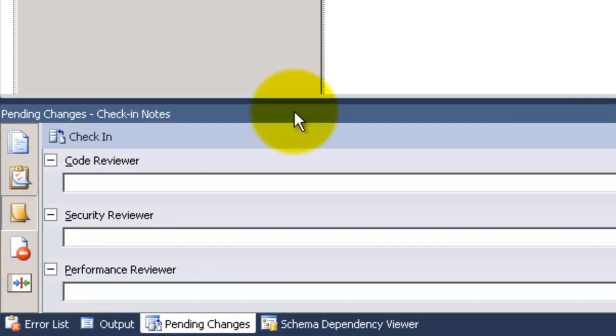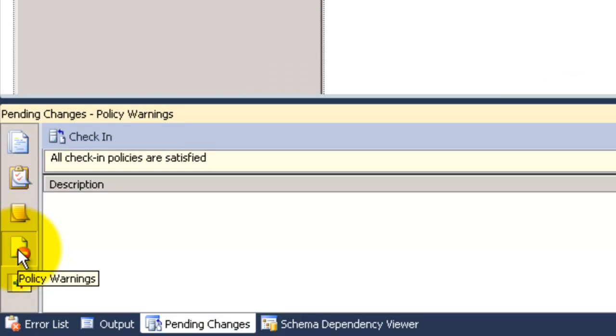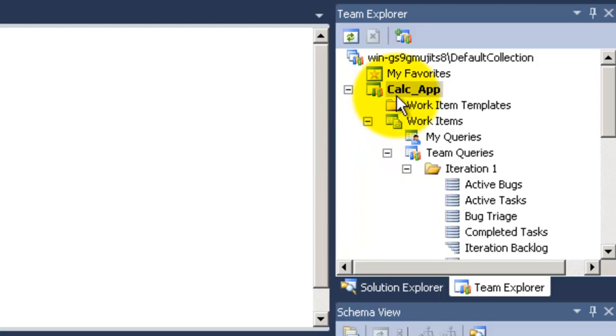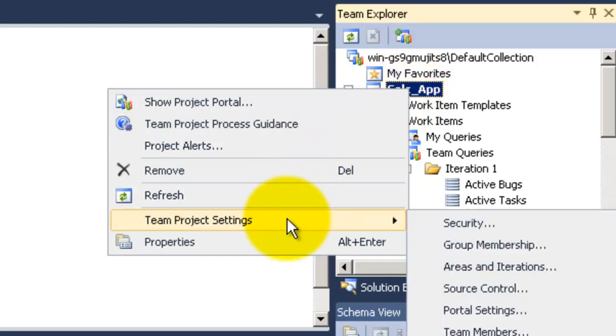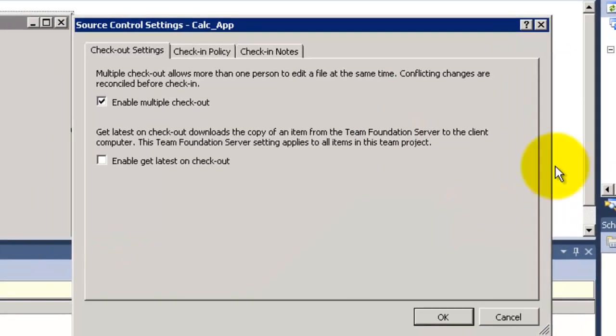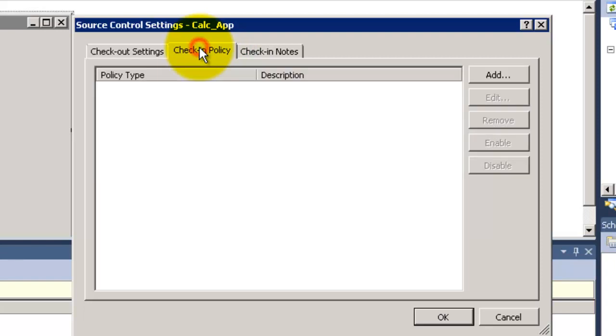Now the next icon is called check-in policy. With check-in policy, you can set any policy you want, which must be satisfied with every check-in. So for example, right click on team project, go to team project settings, to source control. In the middle tab, we will find the check-in policy. Now I want to add a check-in policy for work item.